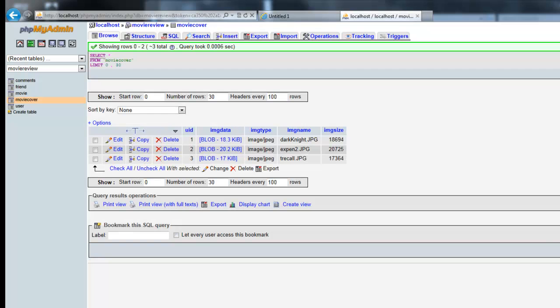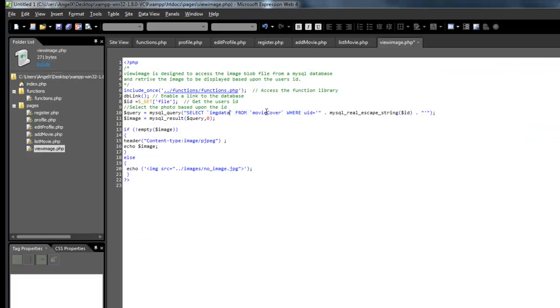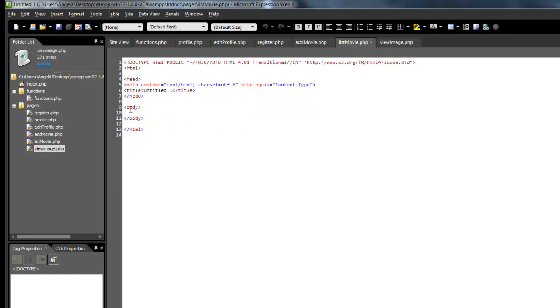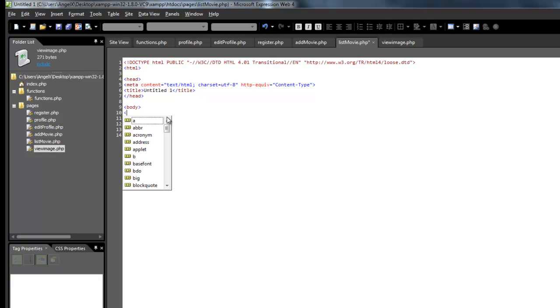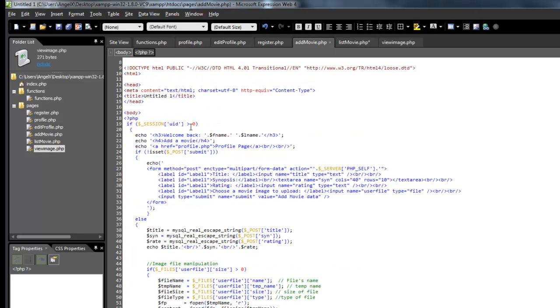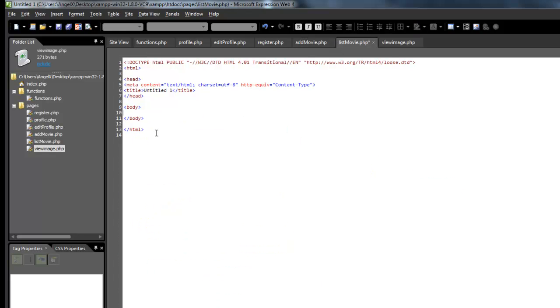It was movie cover, wasn't it? Movie cover in lowercase. Right. So we save that here. So that's my view image file. I did that because what I'm going to do now is I'm going to run through a listing. Let's show this off. So I'm going to want my link back to there. Let's grab that stuff here. Actually, let's grab this stuff. Okay, so this is inside PHP again. Paste that there.